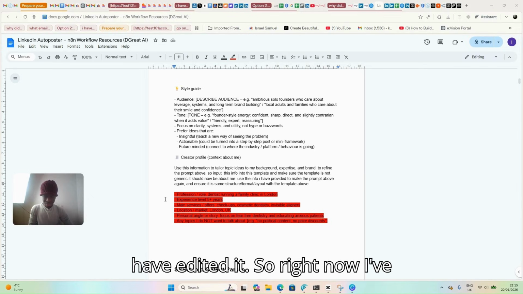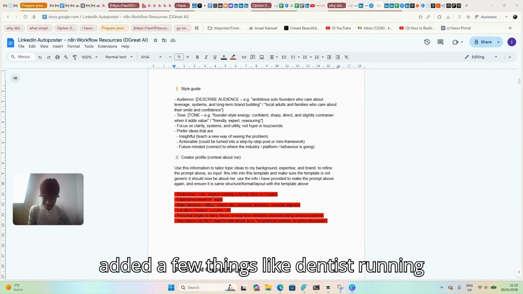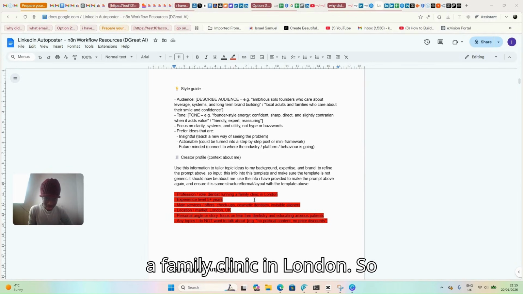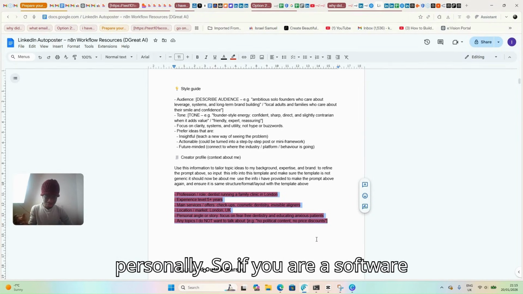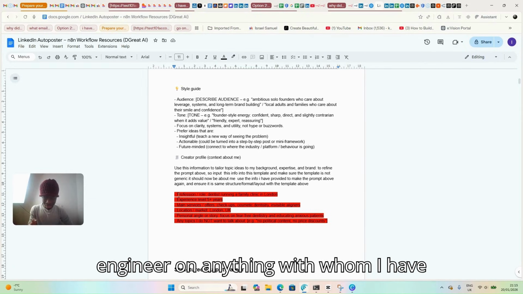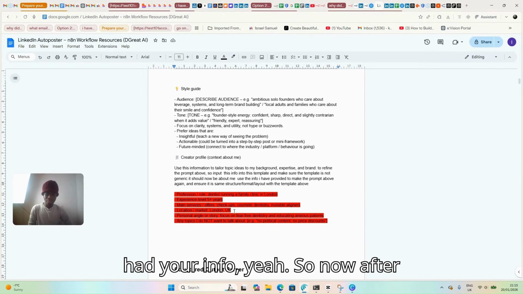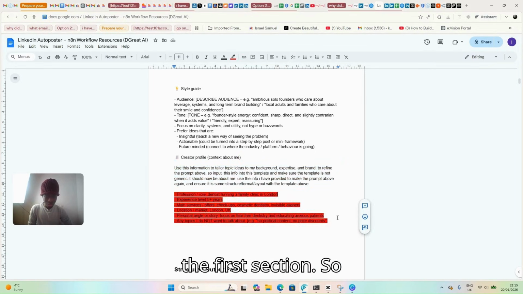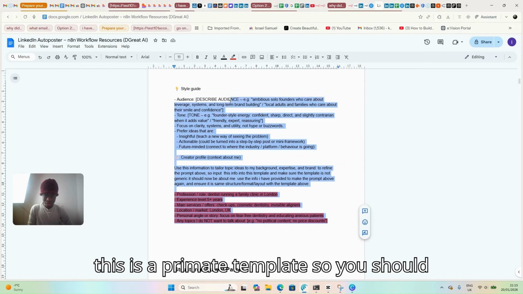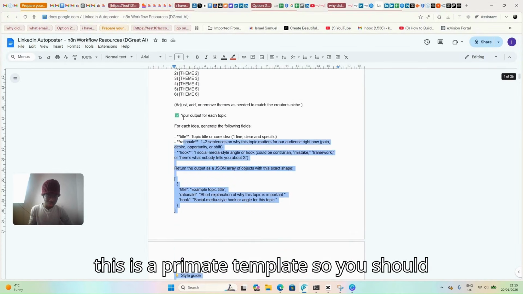So guys, I have edited it. Right now I've added a few things like dentist running a family clinic in London. All this section should be about you personally. So if you're a software engineer on LinkedIn, you want to add your info here. Now after adding your personal info, you want to copy the first section. This is a pre-made template, so you should have added your info there.